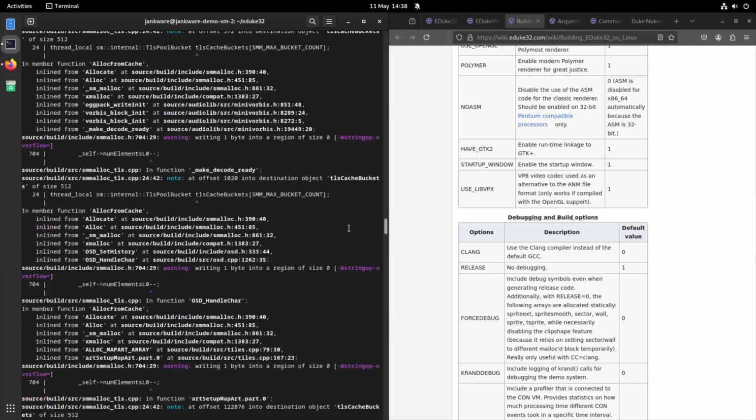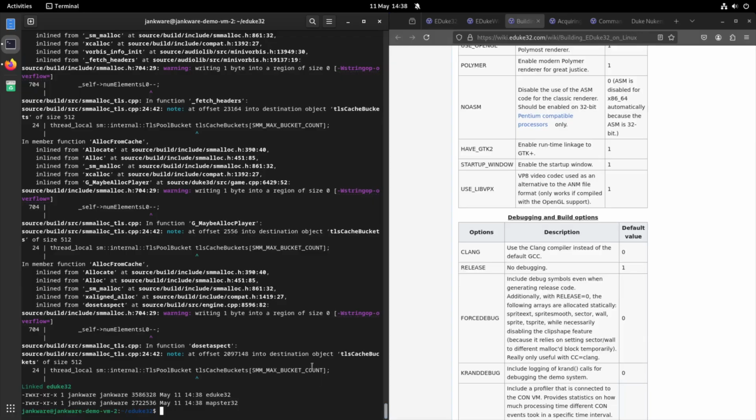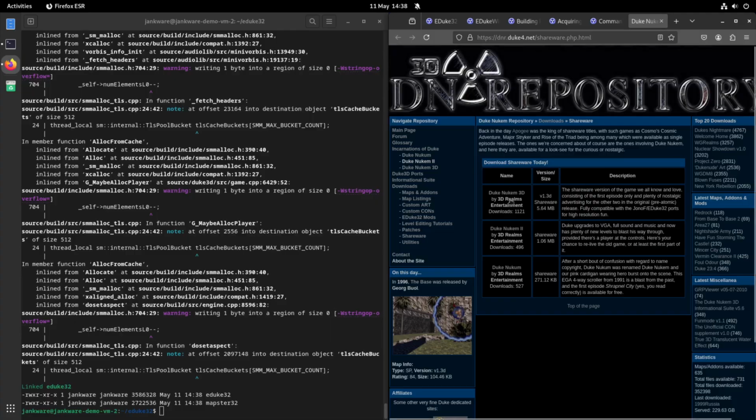Right, so that is compiled by the looks of it. Let's bring the step back down there. Now, I acquired the files from this site. So these are the shareware files. This shareware version was released when the game was released, which was, I think, 95, 96, something like that. Maybe 97. Well, probably not as late as 97. Unreal, I think, came out in 97, 98.